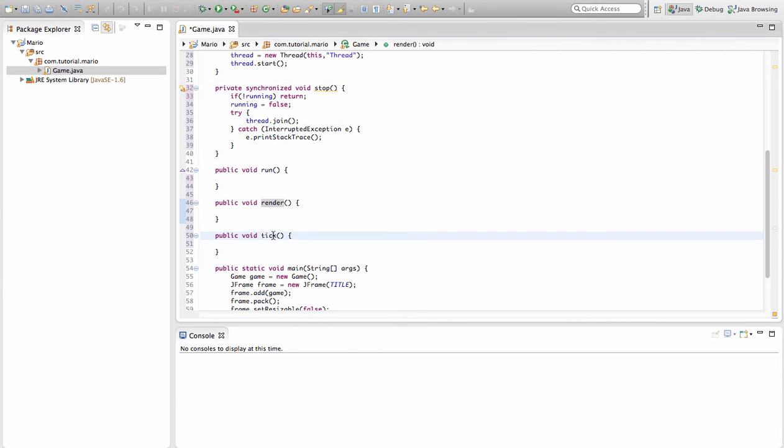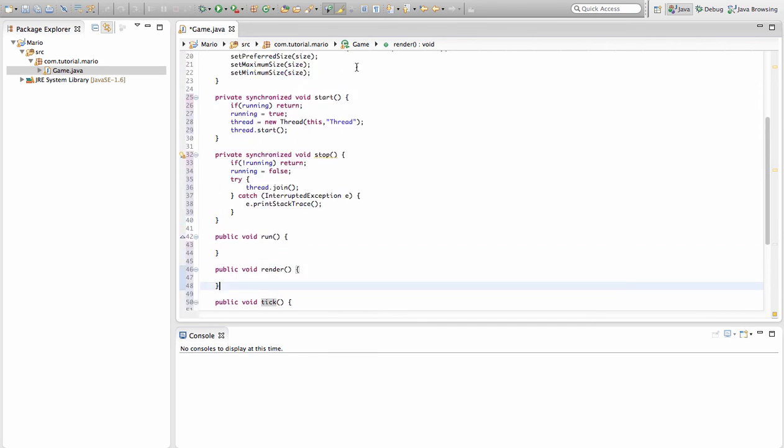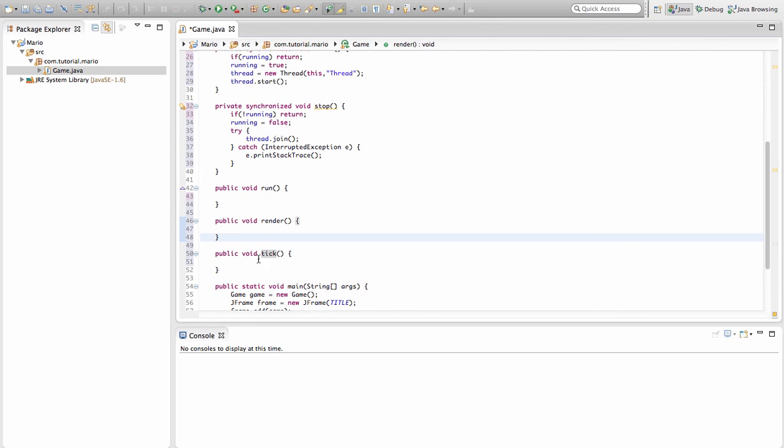If you don't know what tick means, it pretty much means update. Now, you might be thinking, who would use tick as another word for update? Well, Notch, creator of Minecraft, uses tick. Some people like to use tick, some people like to use update. You can name it update if you want. It's your choice. But whenever we call our tick method, then you have to make it update instead of tick.